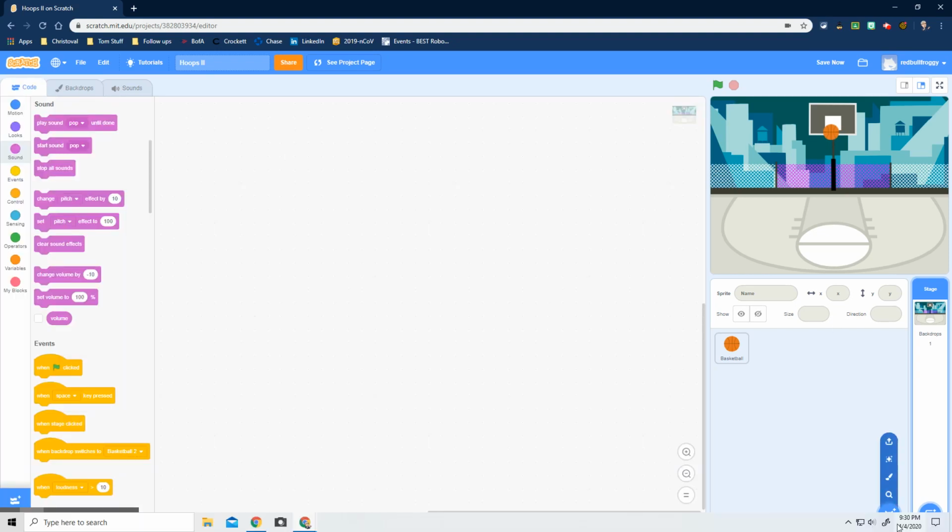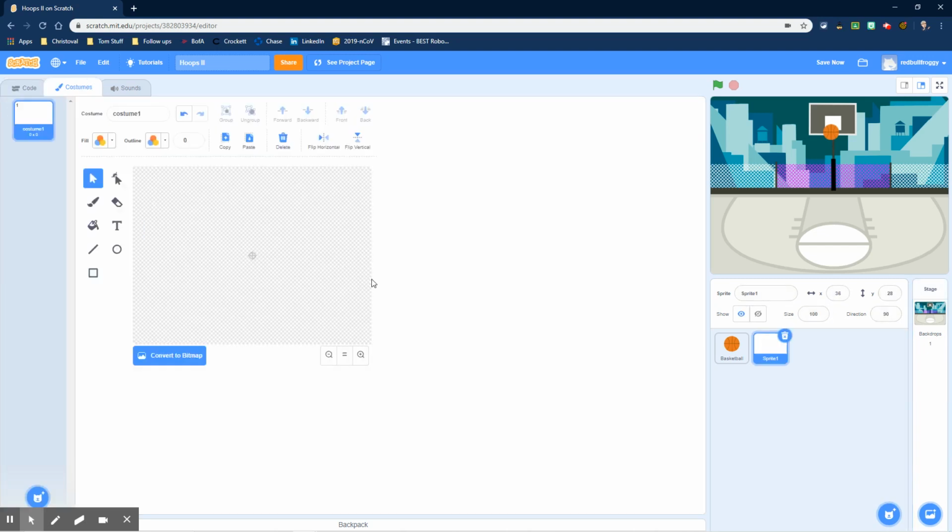I'm going to go to the front and I'm going to create a Sprite of my very own by painting. And I'm going to paste them. And now I pasted it. And that was pretty easy to make a Sprite.